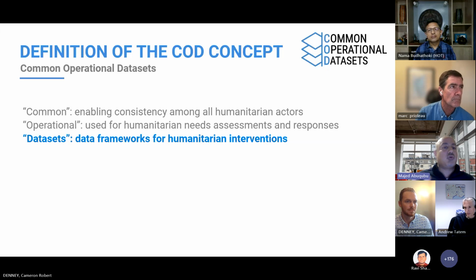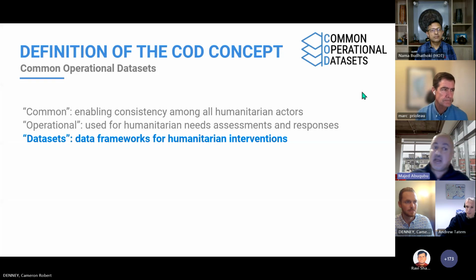Without those data sets, we will not be able to cooperate and create those relational databases, whether for geographic or thematic data analysis. So to enable us to do geographical and temporal analysis, we need those common data sets. Next slide, please.